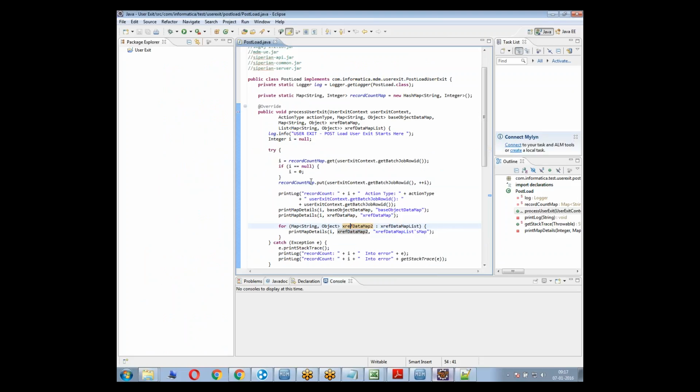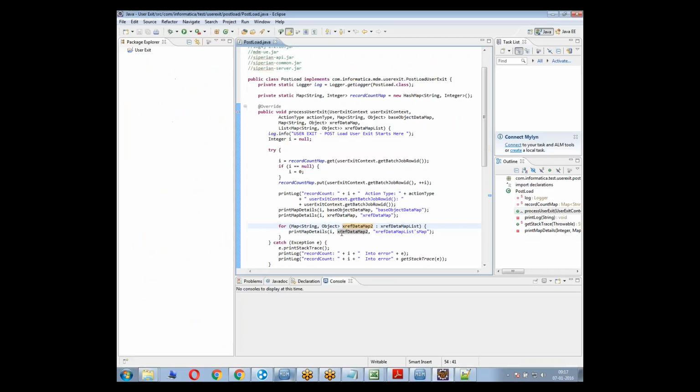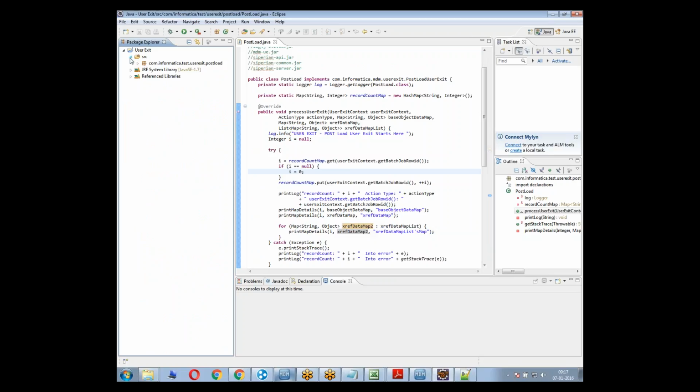If you want to run it, you upload it into the server here. When you run the job, this user exit will automatically be kicked off. Oh, you were able to compile it as a standalone one, right? Yeah, you can compile because I have added the libraries. The libraries are there. Okay.